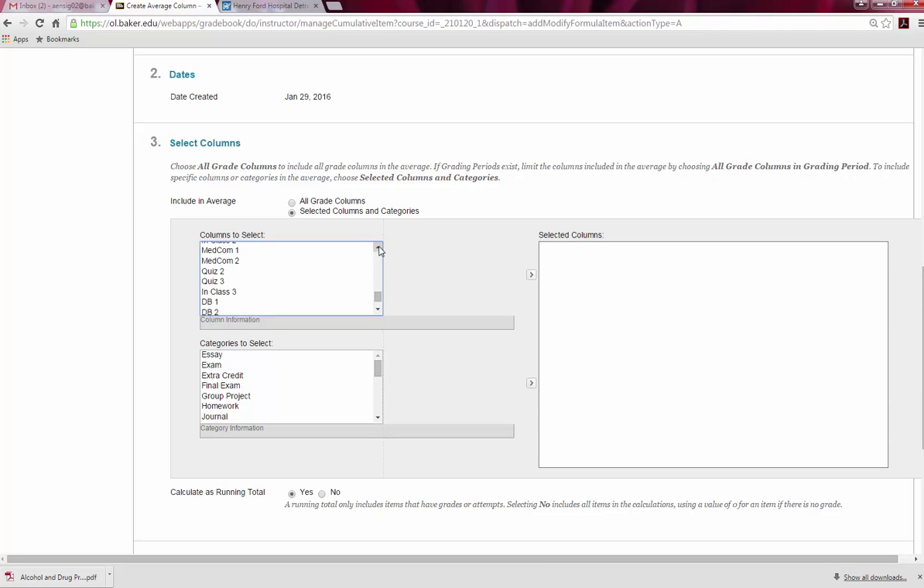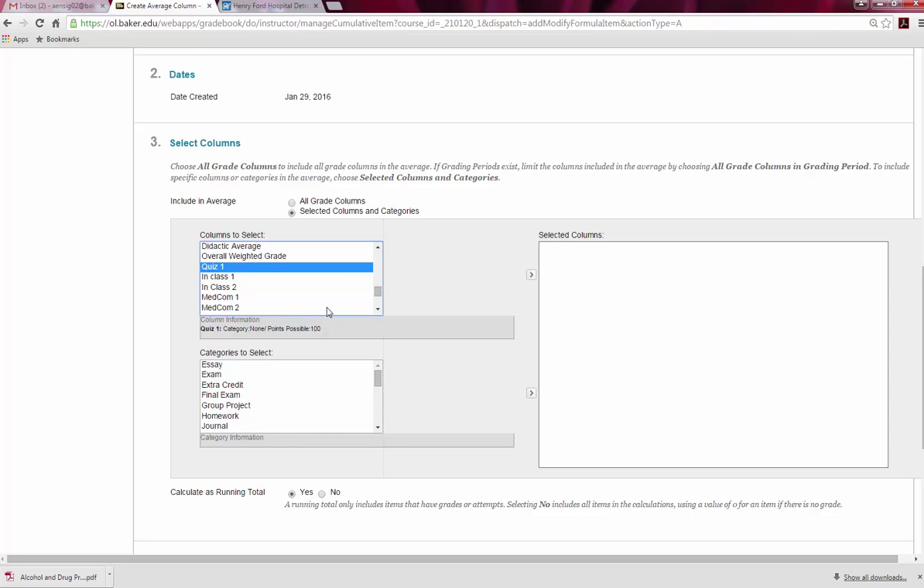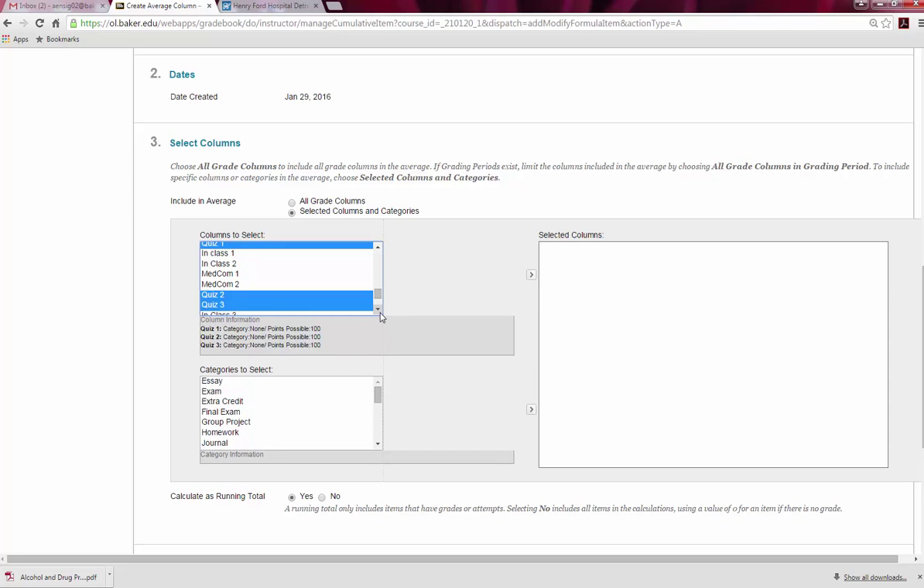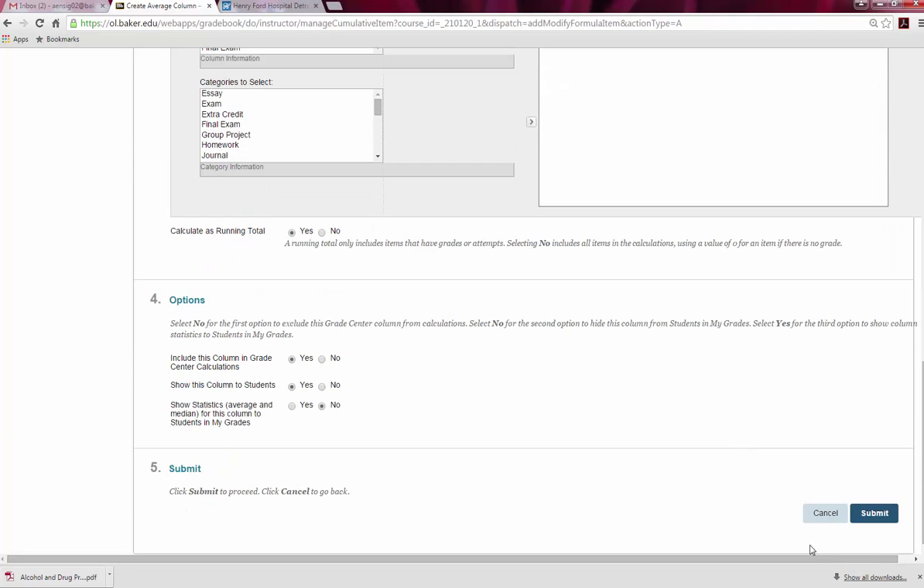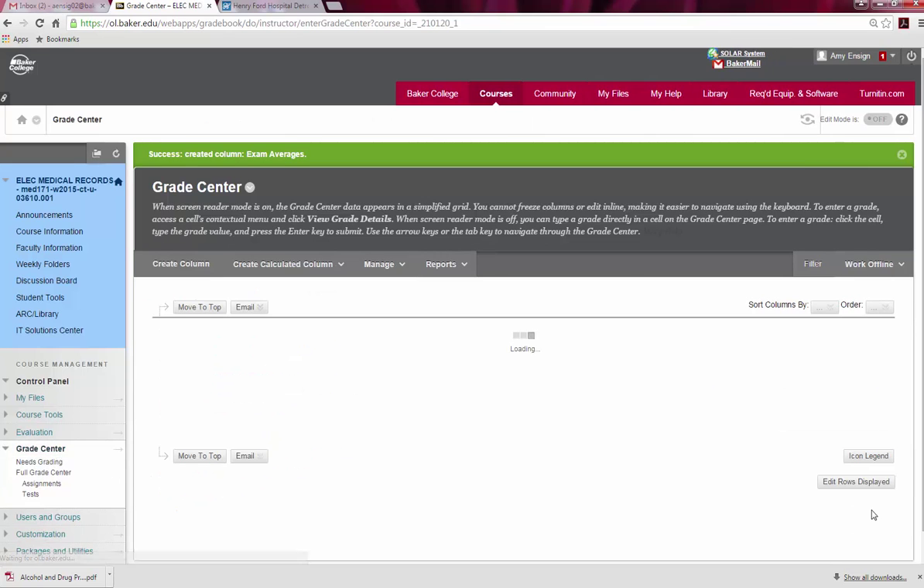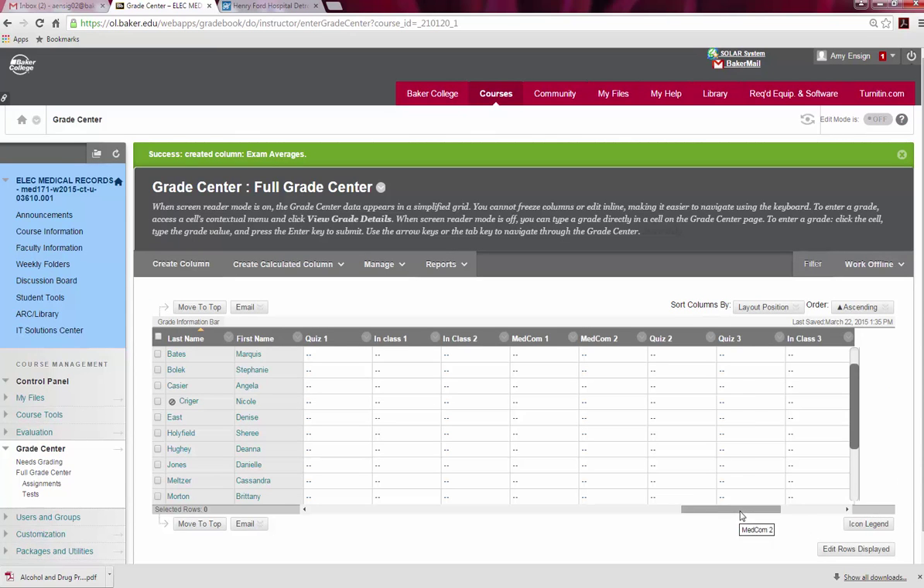So I'm going to hold the control button and just click on the ones that I want to move over. So those would be all of the quizzes, and then click move them over. Now, if you don't want to click control, you can send them over individually. That doesn't really matter. And once you have everything you need for that column, you hit submit. And then it created the new column for you.